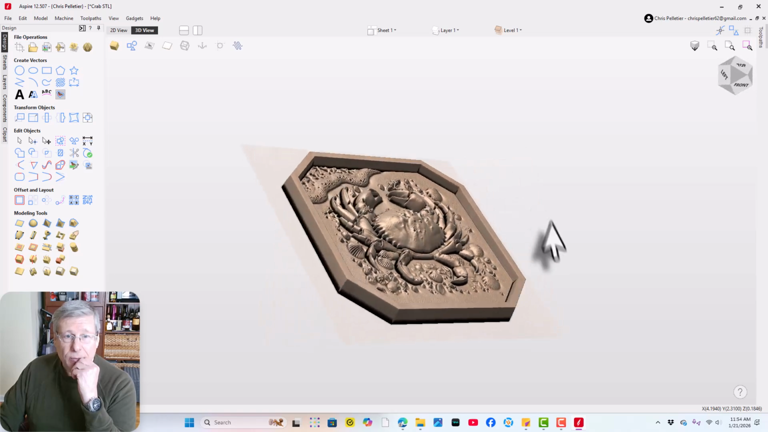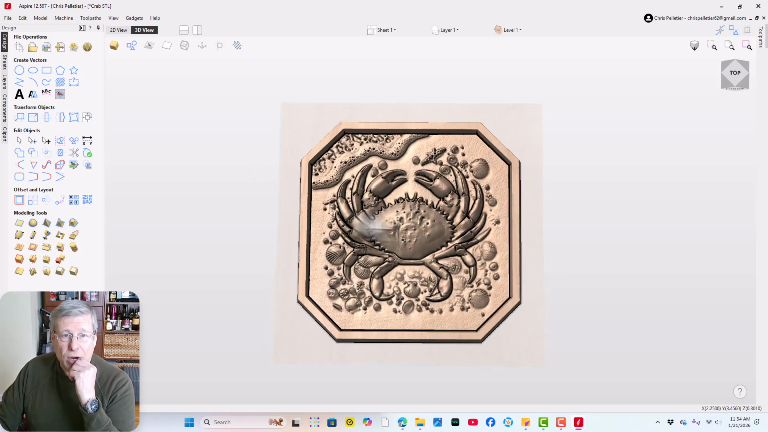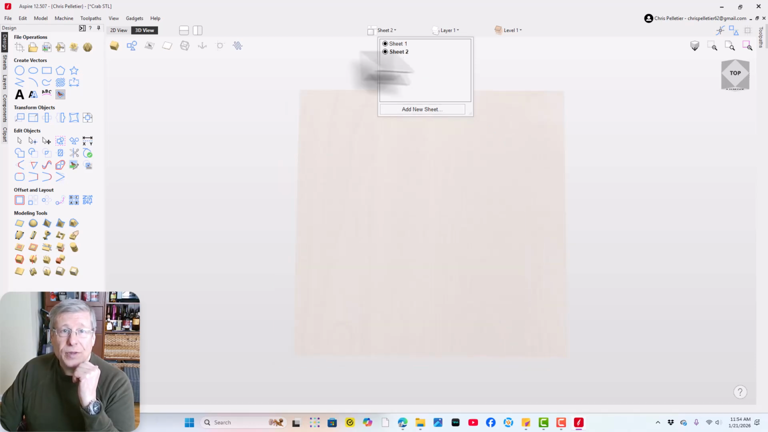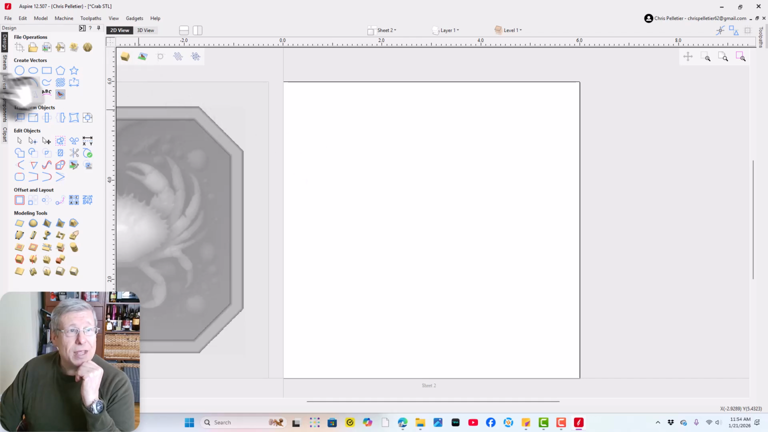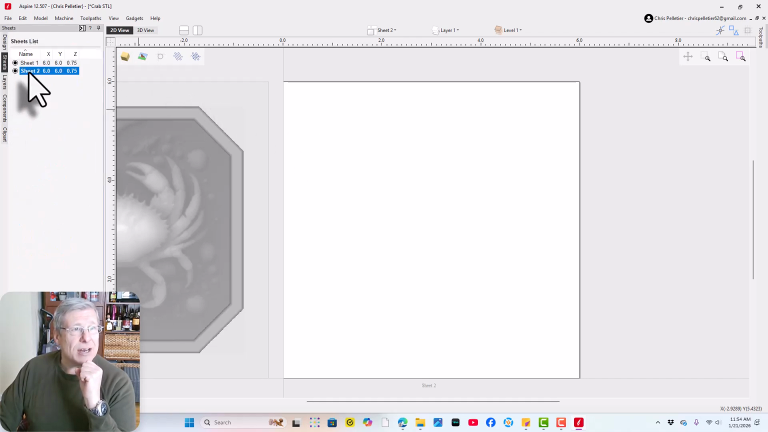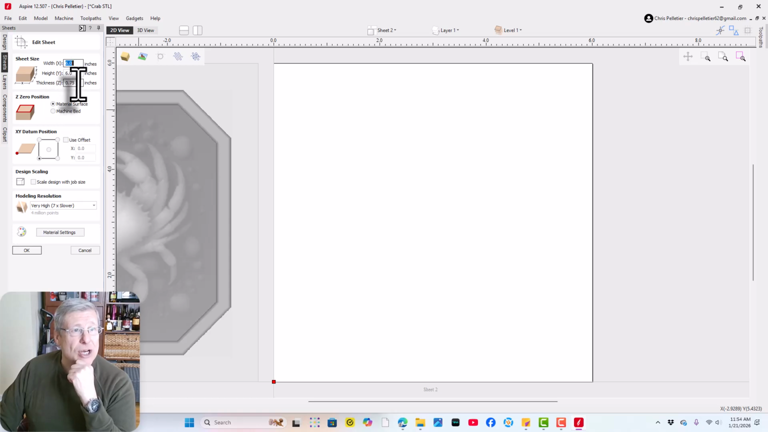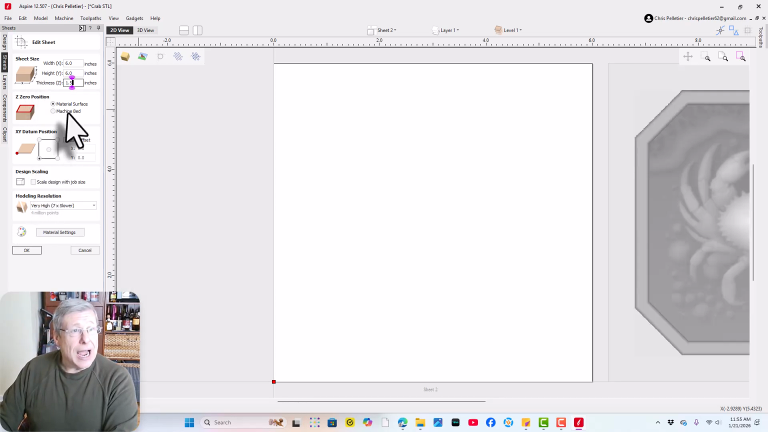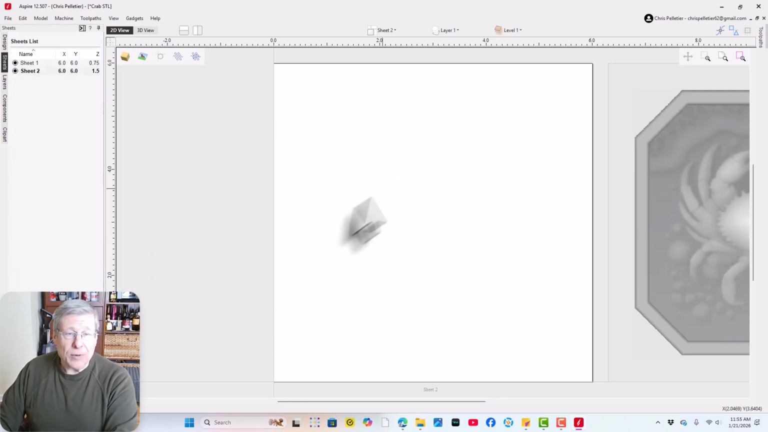Okay, there's your model. So now what I'm going to do is I'm going to add a new sheet. I'm going to go to sheet 2. I'm going to go into my 2D view, and I'm going to edit my sheet. So you go over here to sheets. Here's edit sheet 2. You can go down here to edit, or you can right click and edit. So I'll do that. I'm going to keep the same size, but I'm going to change this to 1.5 inches thick. Everything else I'm going to keep the same. I'm going to say OK.